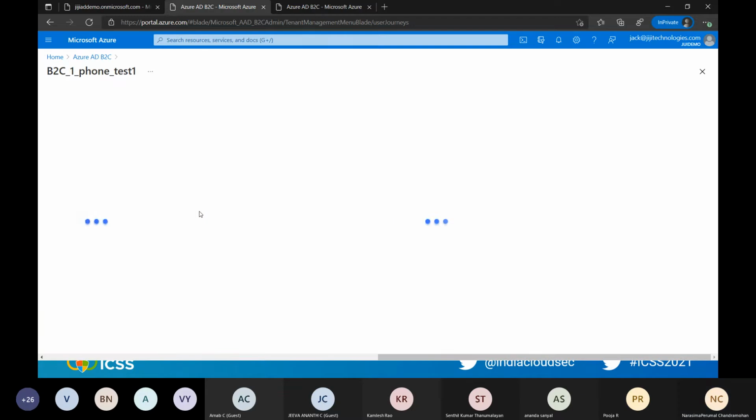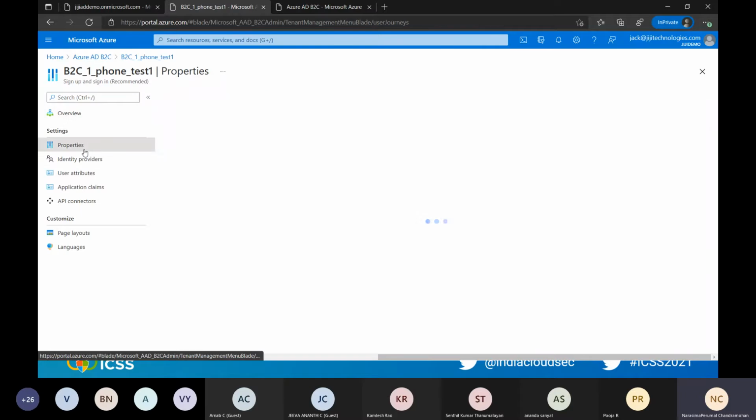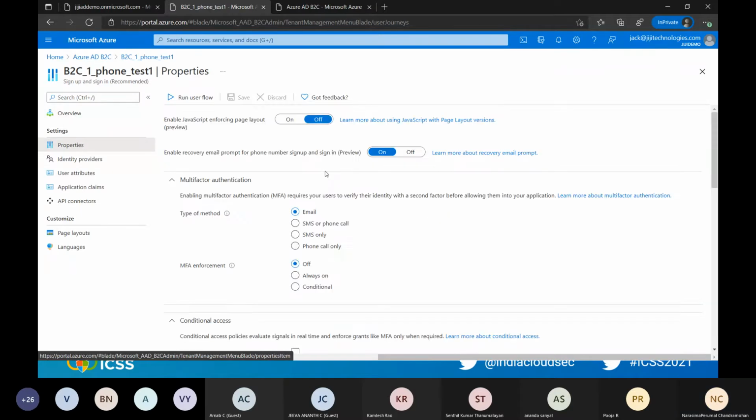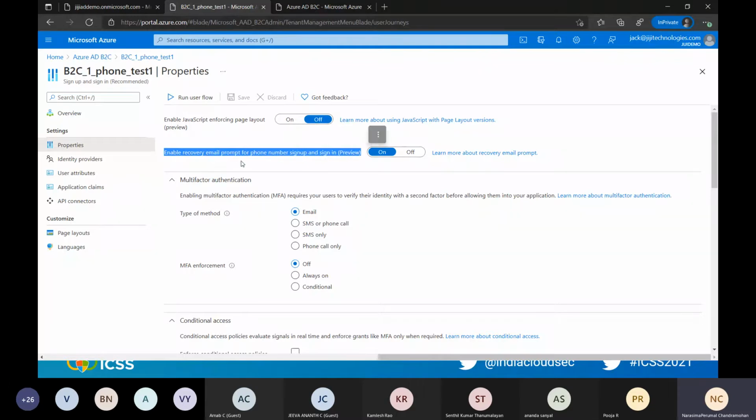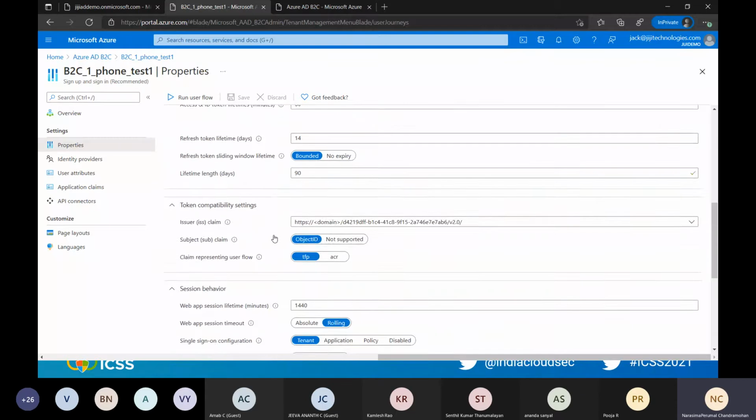That is here. This is the user flow that we have created a few minutes back. And then in the properties, you can see that by default, this option will be selected, turned on. This option is, if the user has forgotten his login phone number, you need to provide some way to recover it. For the recovery option, we can provide email. So by default, this option is turned on. And then I have turned off the MFA and the rest of the things.